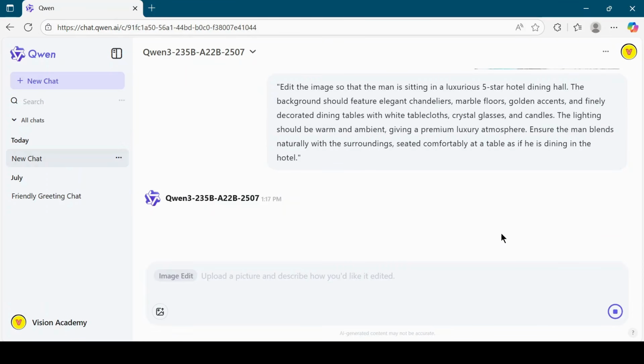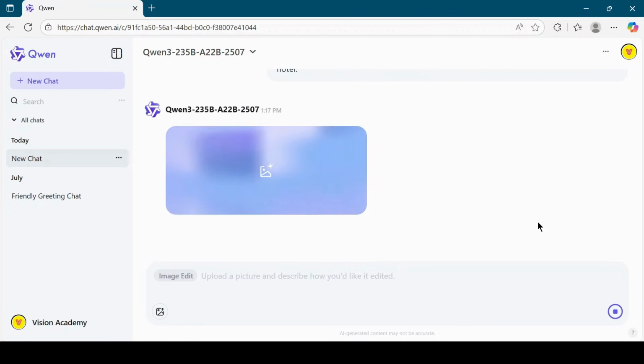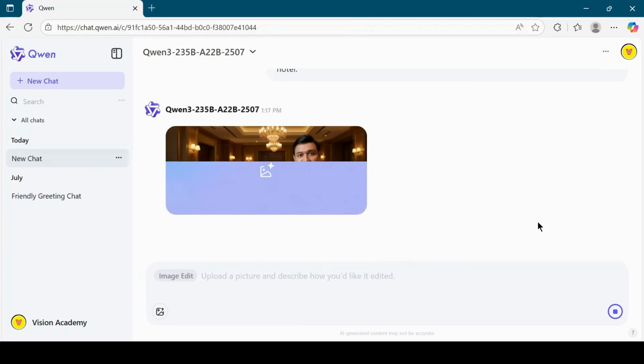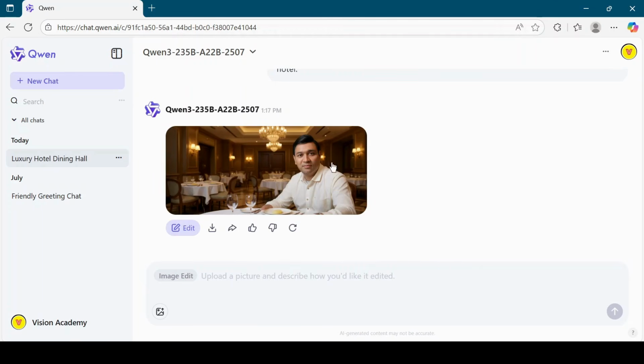It will take a few moments to process. If you are not happy with the result, you can try again with the same prompt. Once you are satisfied, download the image to your computer.